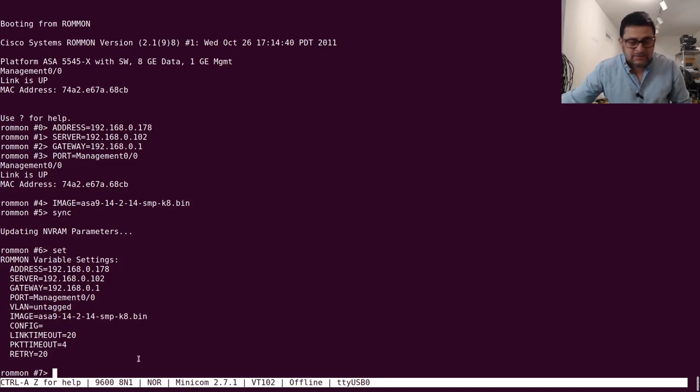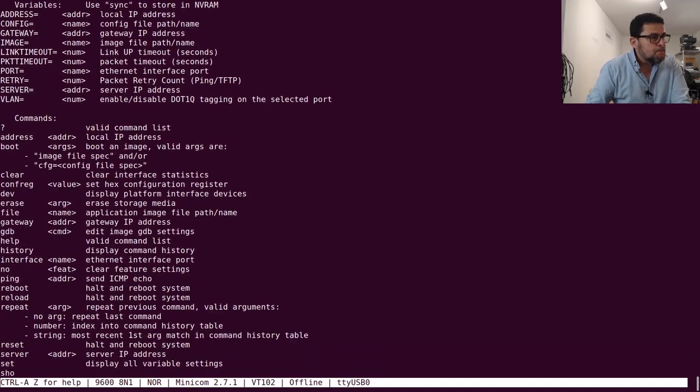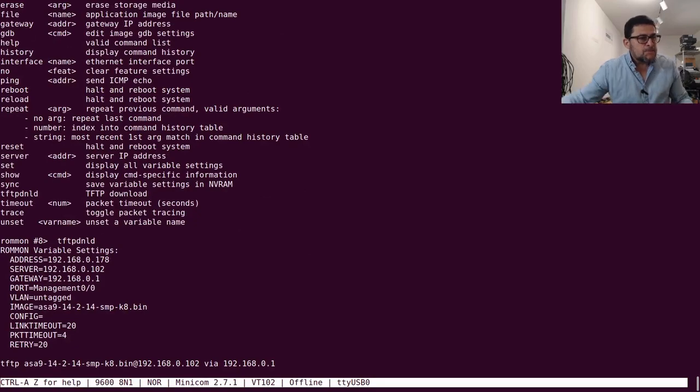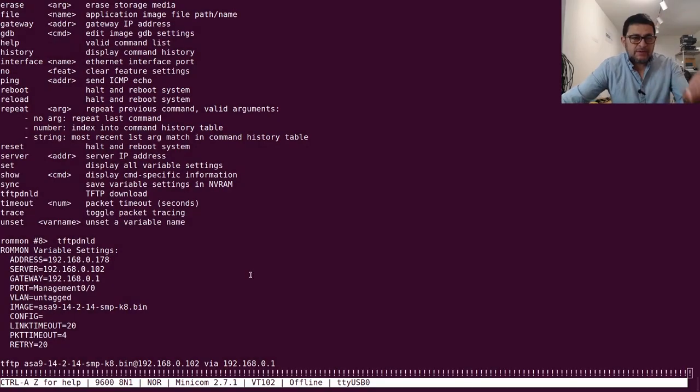So right now, let's just execute the TFTP DNLD, and this will take a few minutes. Let's wait until the process is complete. After that, we will copy the operating system from USB to disk 0. Okay, enter. And after that, we just make sure that the unit boots correctly, running a few diagnostic commands, and copy the operating system to disk 0.